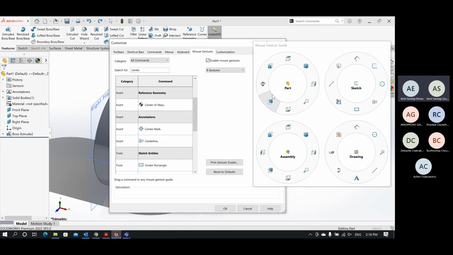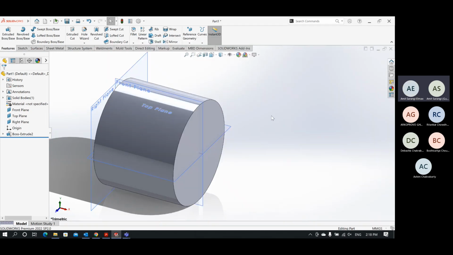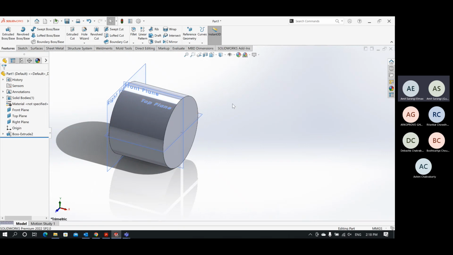Like this, whatever customization you want to make to whatever environment, it may be your sketching environment, part environment, assembly environment, or drawing environment, you can make all your desired configuration. You can set all your desired customization. Okay, once you are satisfied with your result, simply click on OK. Once you click on OK, let me show you whether I added that center line or not.